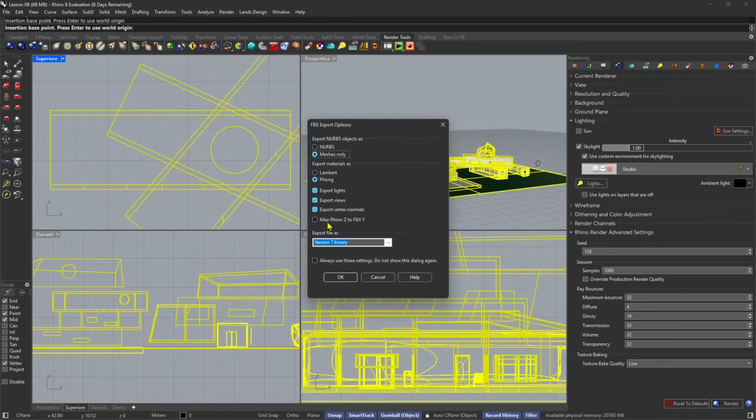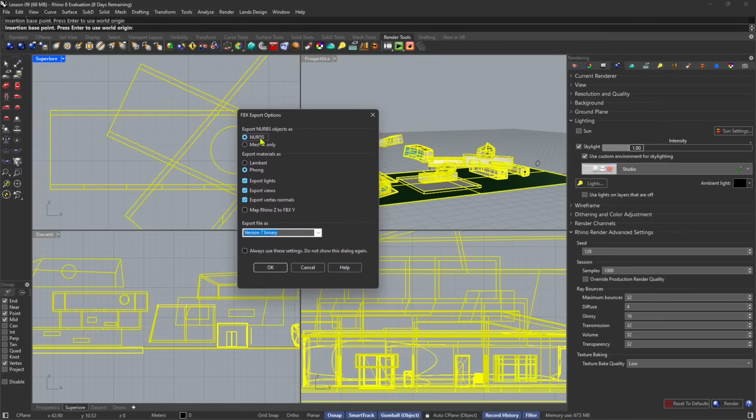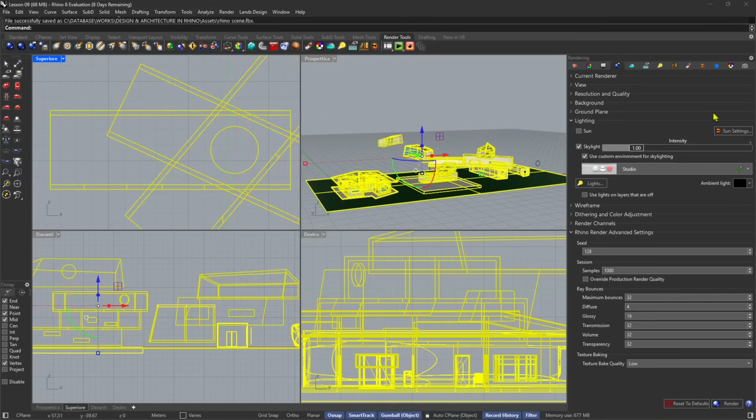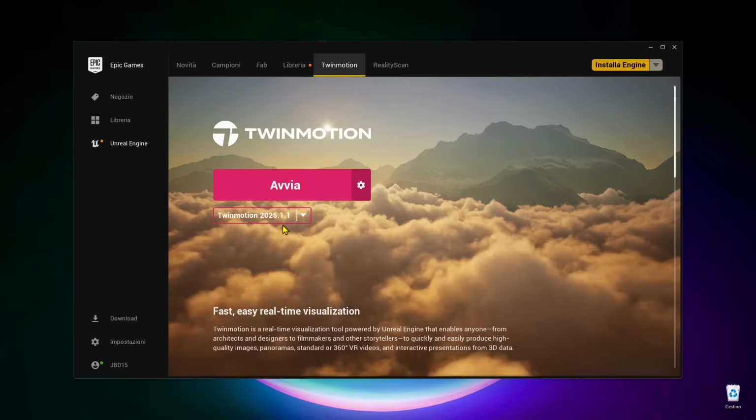So I'm going to select the name, and here you can see at the top it says export Nurbs object as, and well, the correct answer would be meshes, but let's see what's going to happen if I export Nurbs instead of just meshes. So everything else, I'm going to keep it as it is, and that's exporting a basic material, if you want to export lights and views and other stuff. Okay, export. And now let's go in Twinmotion.